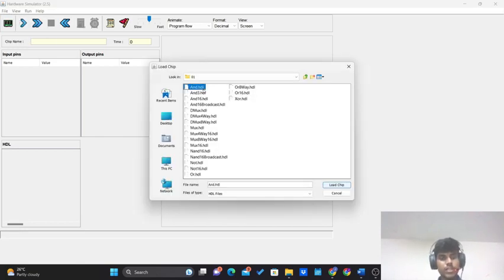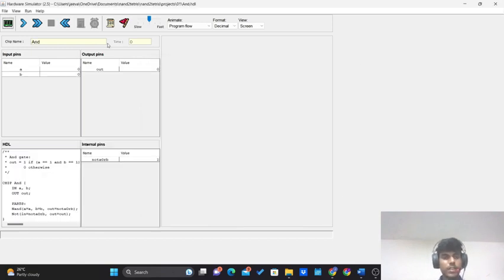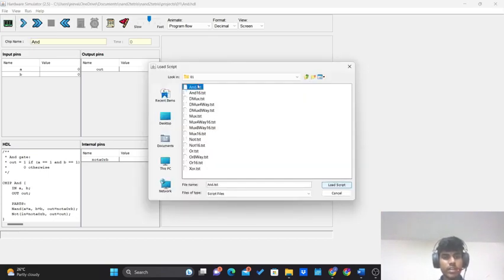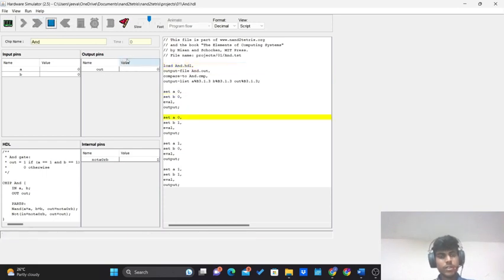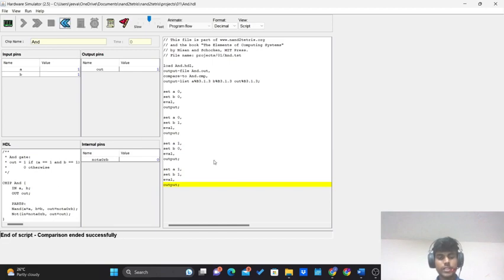First I'm going to do a test on the And.hdl file. We have to load the chip, and then we have to load the test script file that we are going to run on this particular chip. Now we have to press the double arrow run icon over here for the test script to run all the tests on this particular HDL file.